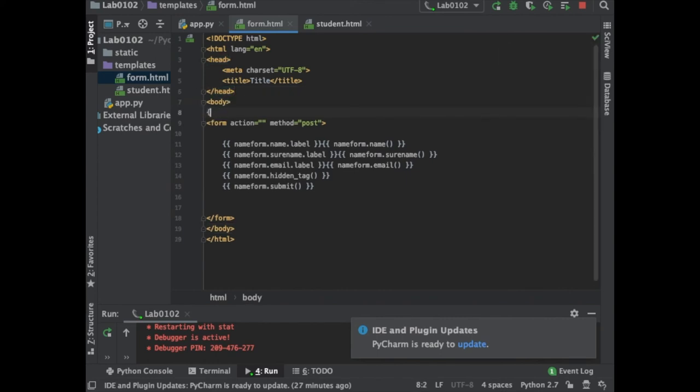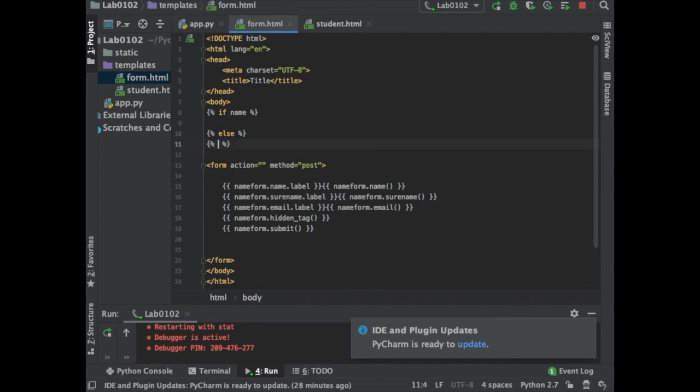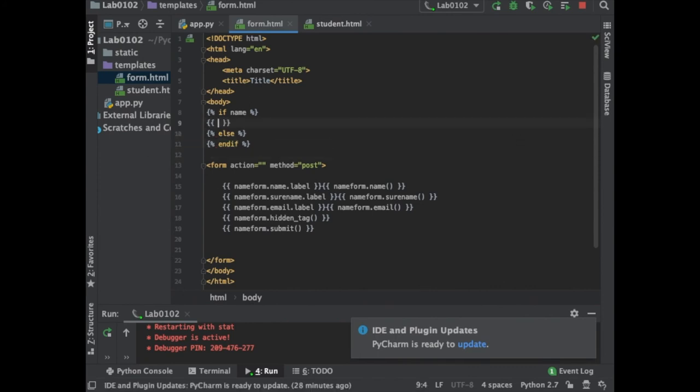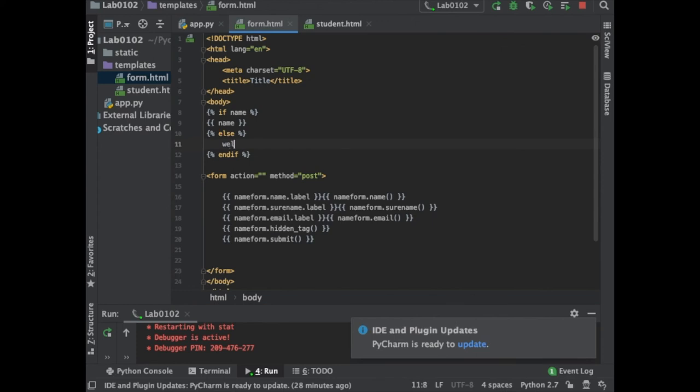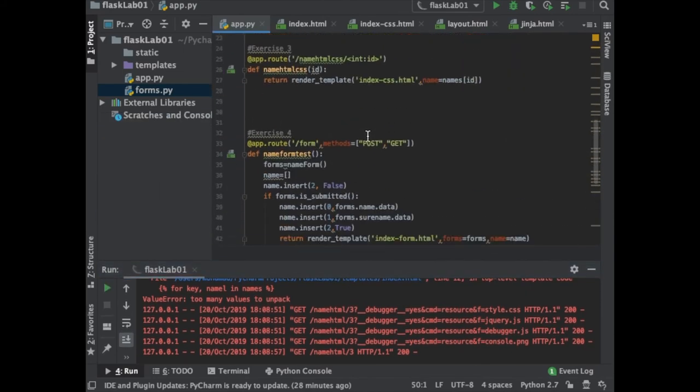I will put this one: if name exists, show me the name, else, and endif. That's it. So here I will put the name. Here I will put welcome a stranger. So I wish it works. I wish. Is this one? No. Okay.